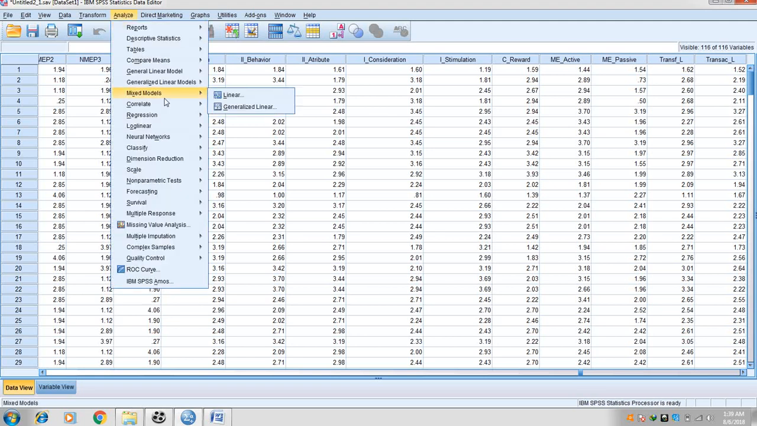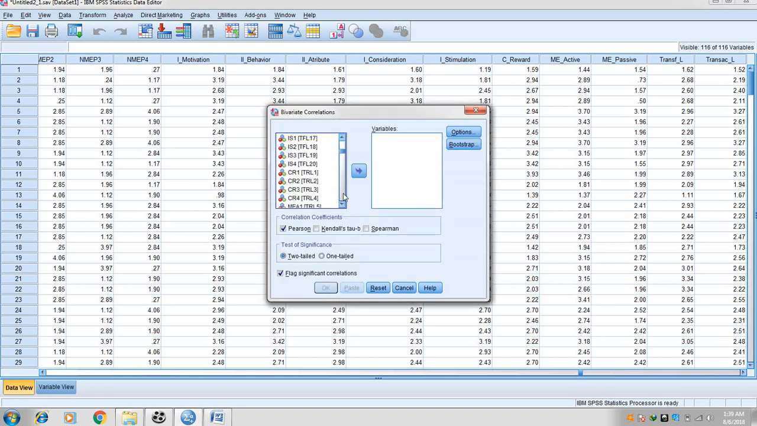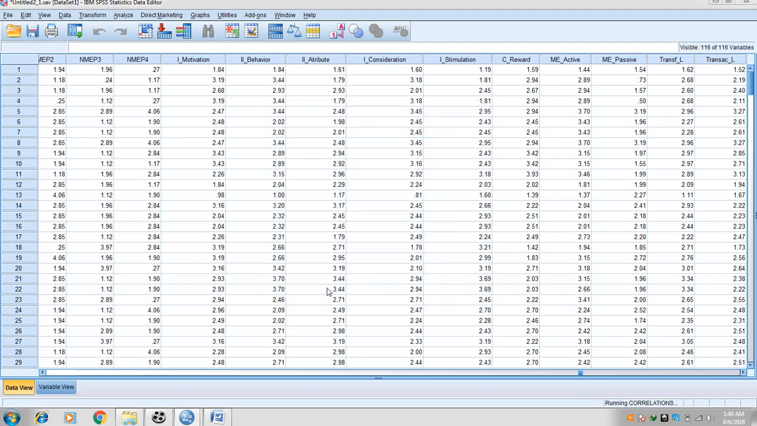First of all we have to go to analyze, and then check the correlation between these variables. In this dataset we have culture, idealized influence behavior, and employee performance as the dependent variable. This is the Pearson correlation and two-tailed, and we click OK.